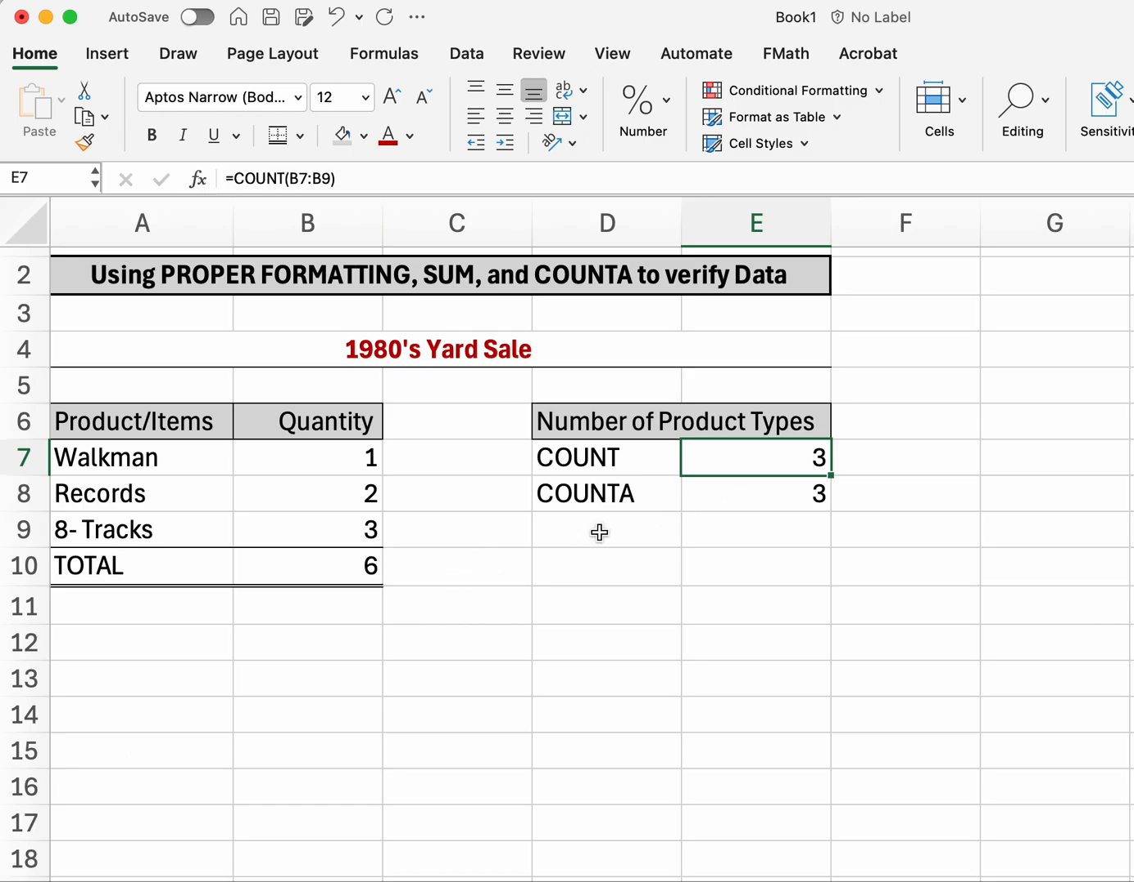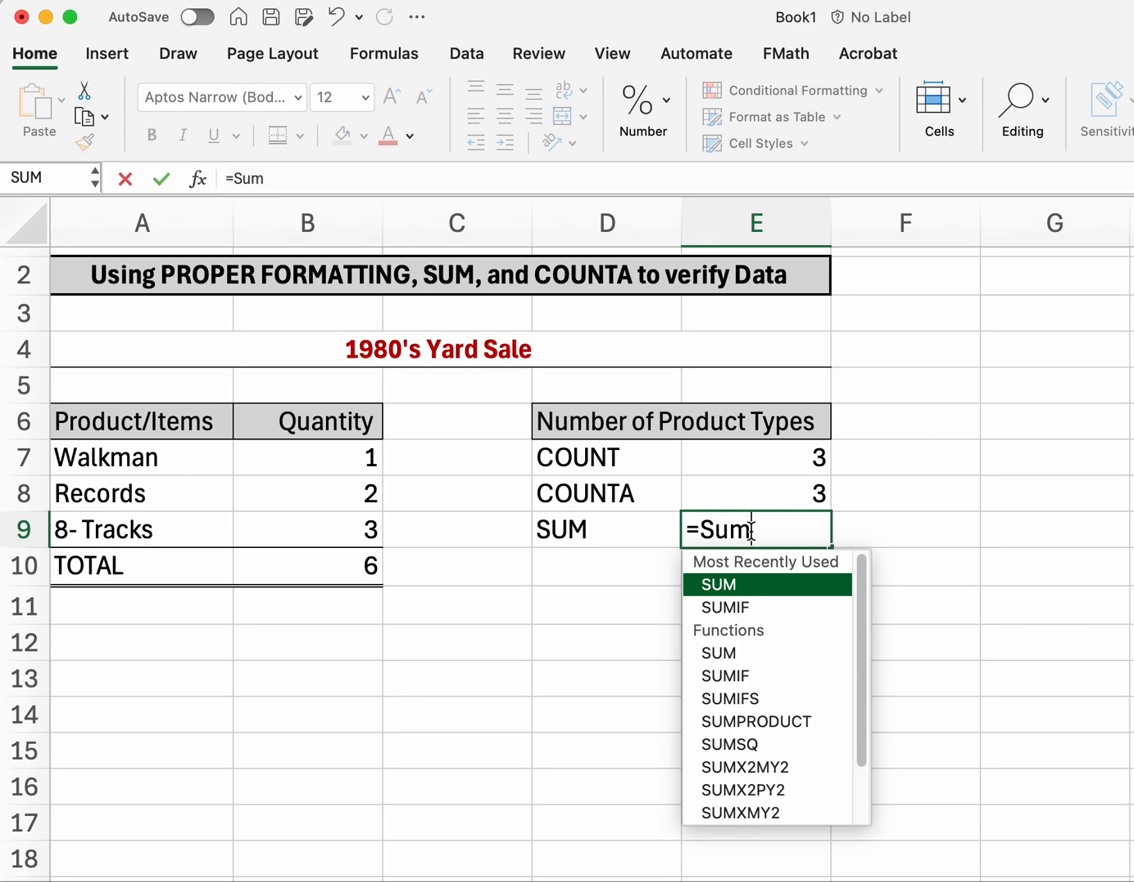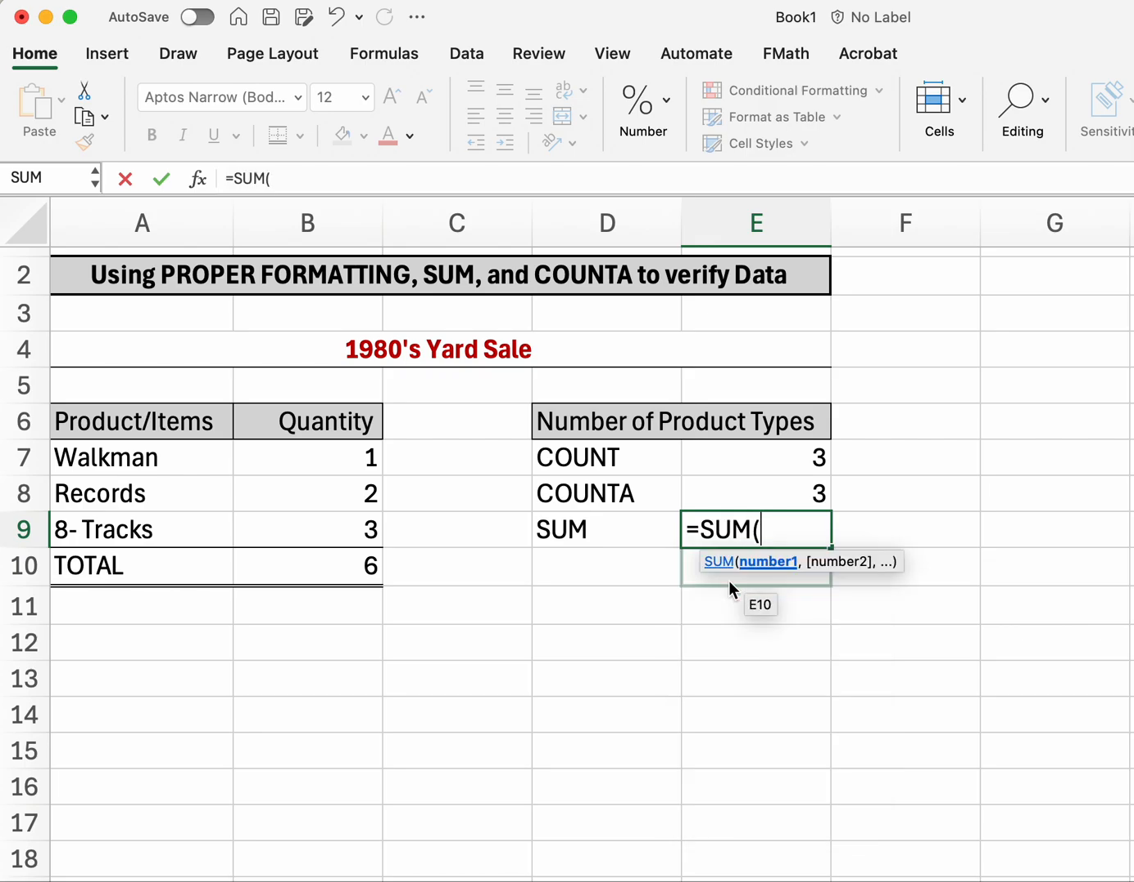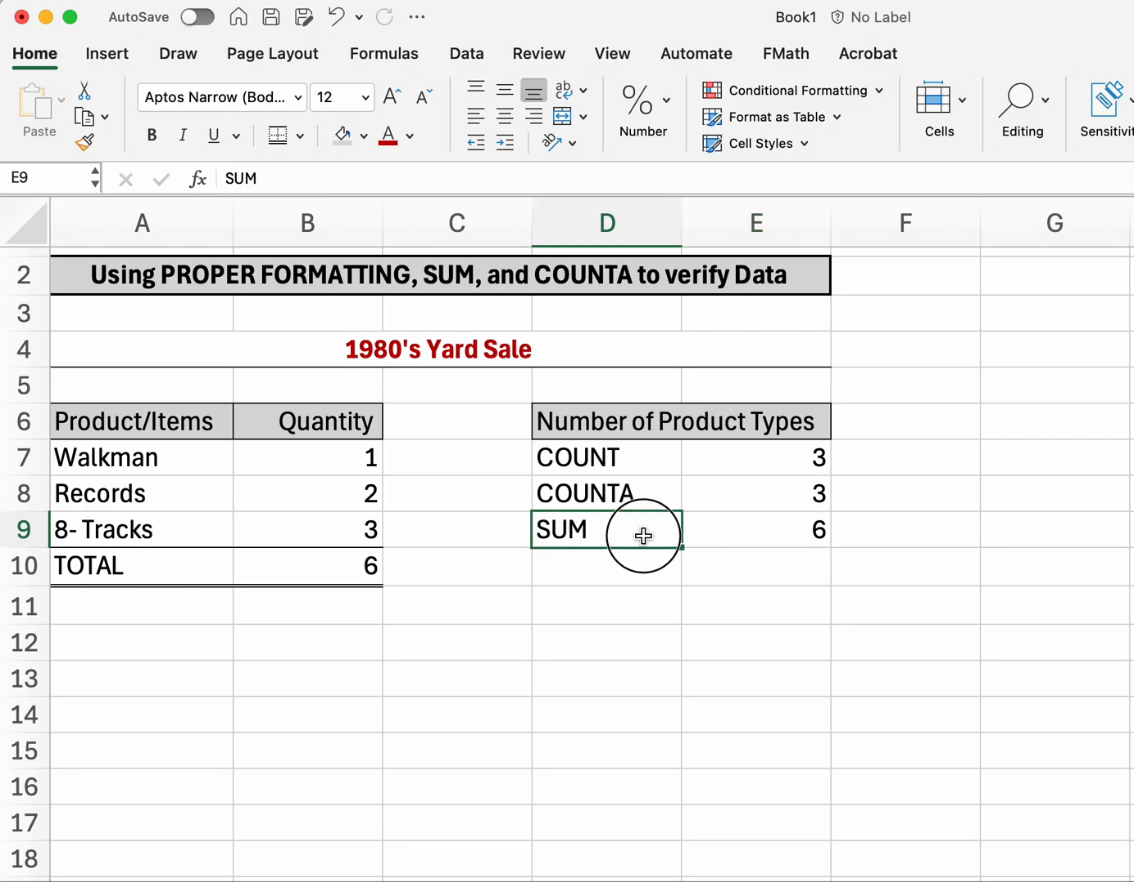Again, if we wanted to sum here, which is the total number, so equals SUM. You already have done some IFs, and I can just take those, enter, it's 6. We would do this to verify. We could write this as number of product types, but this is the sum. Okay, all right, I hope that helped a little bit.